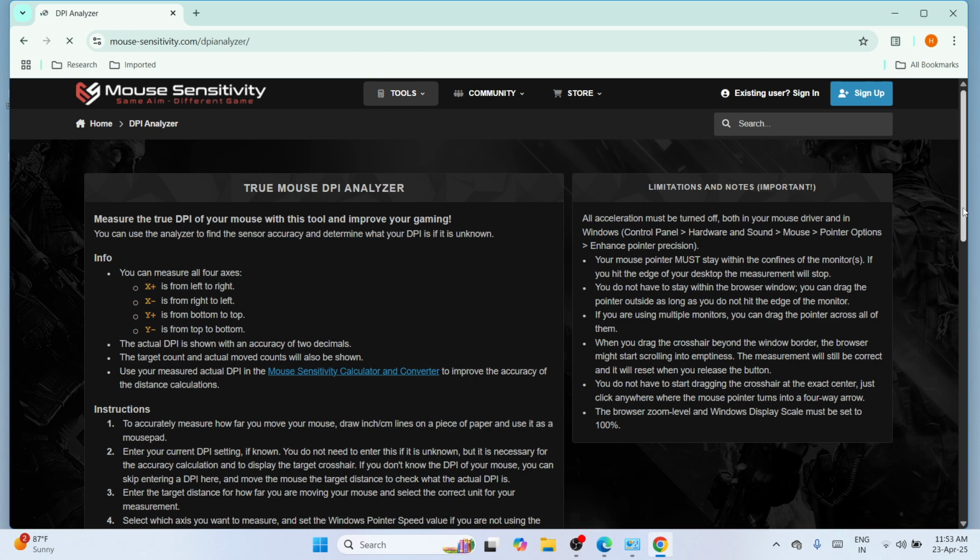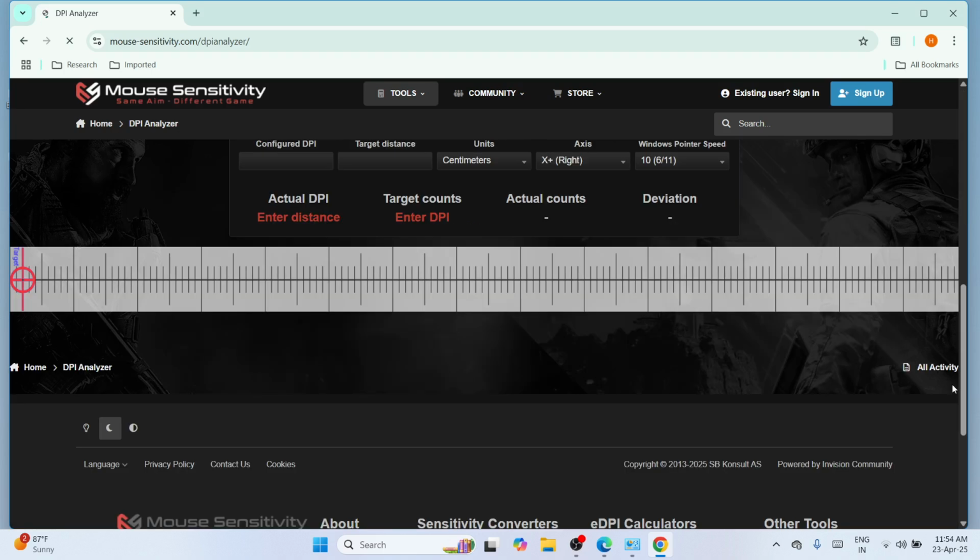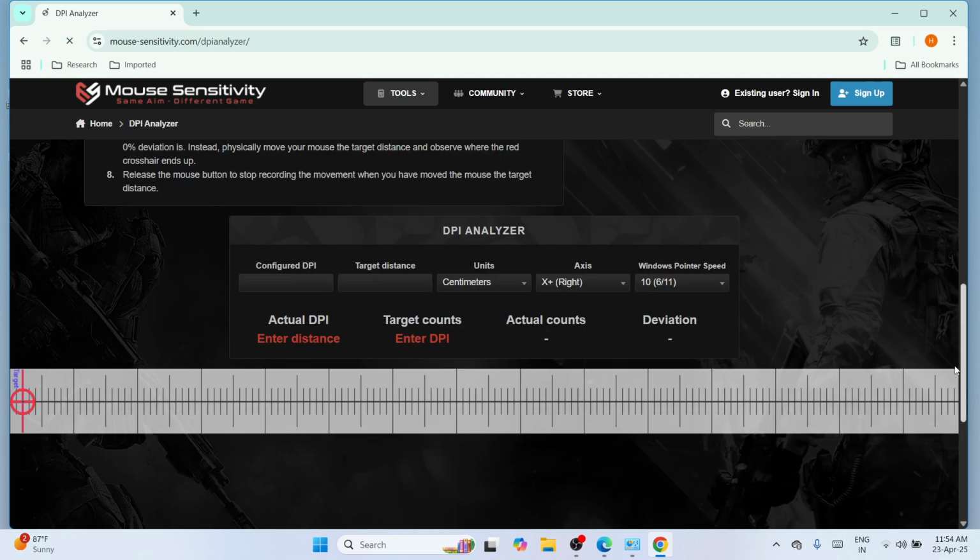From here, please scroll down, and there we go. We can now see the option where you can configure your mouse DPI. In the units, click this down arrow and select inches. Once you have set it, please type a target distance, and that is 1. Again, under the units, set it to inches and the target distance is 1.